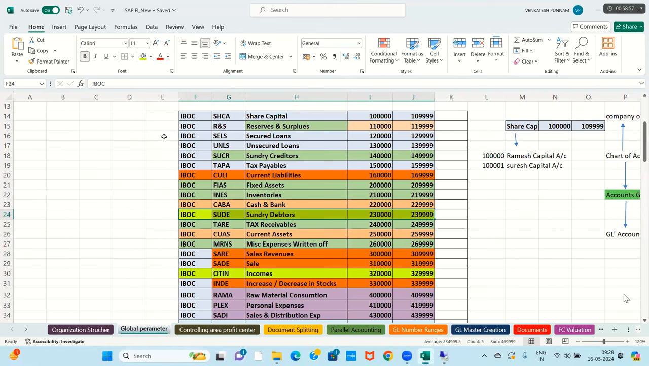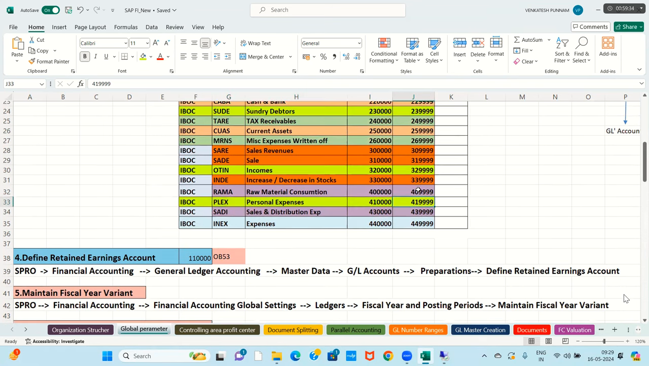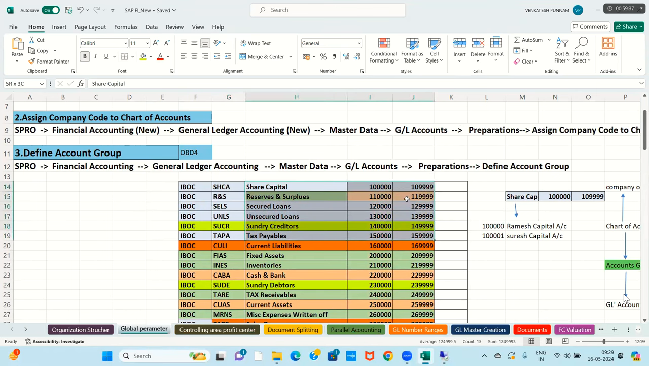Now here in document splitting, you want to specify it. So this number to this number comes under customers. For example, sundry creditor, customer or vendor? It's called vendor. For example, personal expenses, is it income or expenses? Expenses. So you want to tell it is expenses. For example, share capital, is it asset or liability? It is a liability.